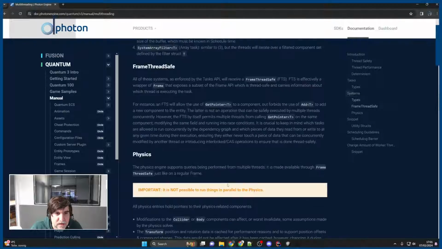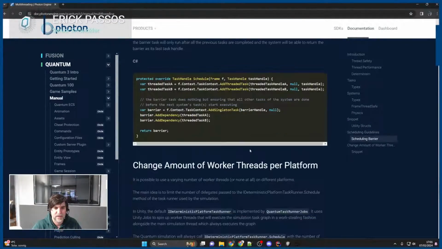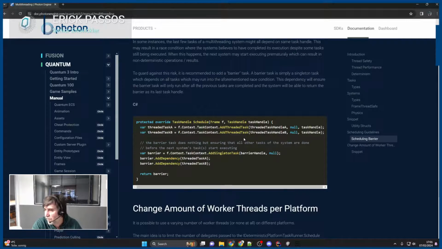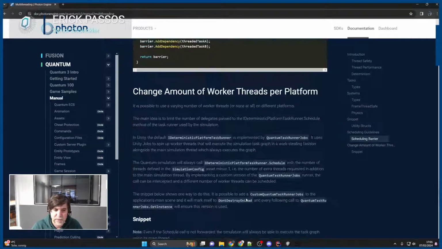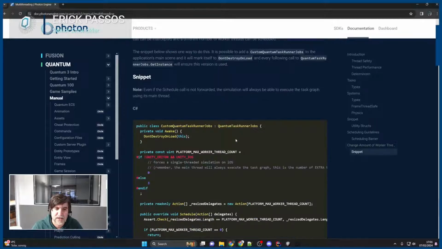And I think that's in the document. So I think we explain, yeah, scheduling barrier. Here it is. Sorry. Scheduling barriers is for task-based parallelism. Change amount of worker threads per platform. So there is an entry in the document I shared here that explains how to do that.